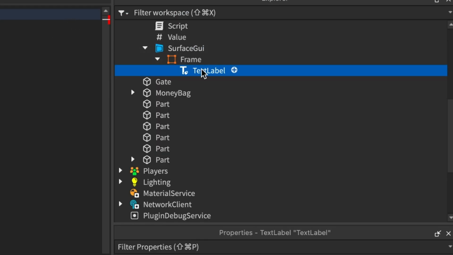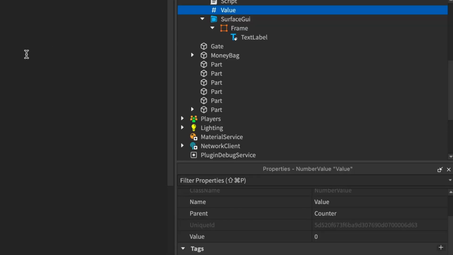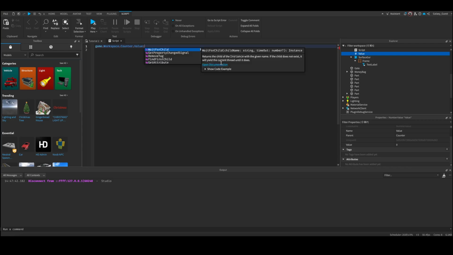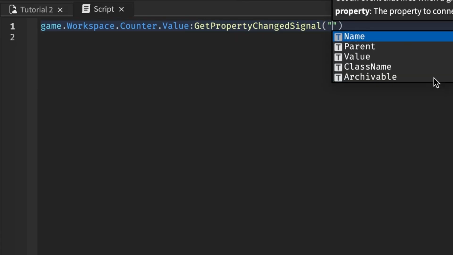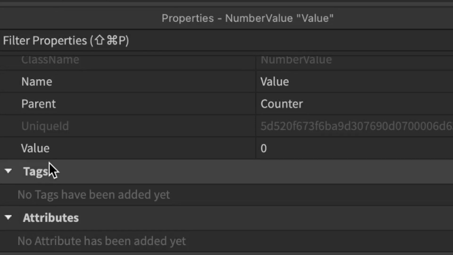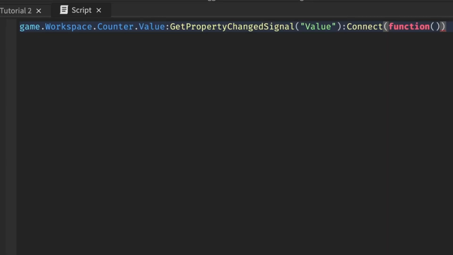Okay, so what I'm going to do here is I'm going to create an event which will update the text label or the text on the screen based on every time the number value changes value here. And the way we can do this is by using GetPropertyChangedSignal and then the string name for the property, which in this case is value here, so Value. And then we're going to use the event structure so that it looks like this.